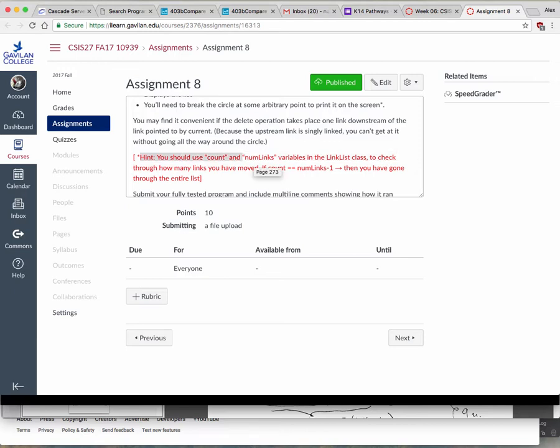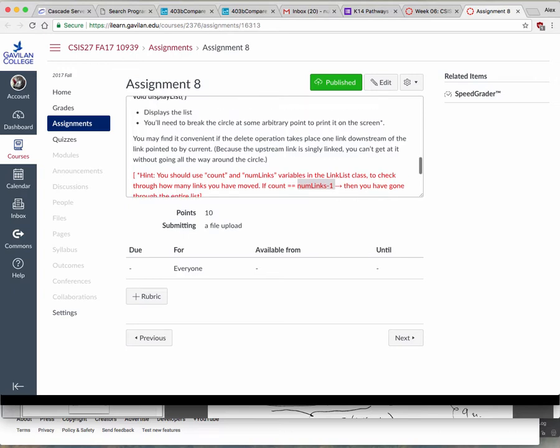Count how many links you have visited and compare that to the total number of links that you have. If your count becomes equal to the number of links minus 1, then you have gone through the entire circular list. Okay, there's another hint here.